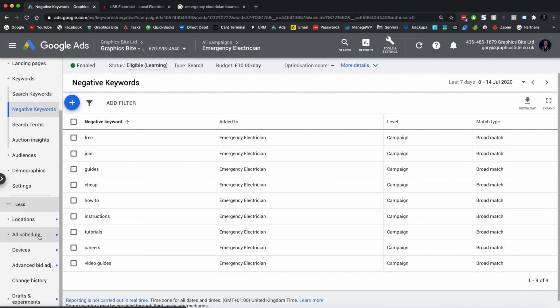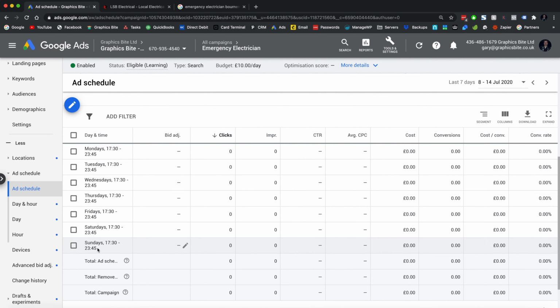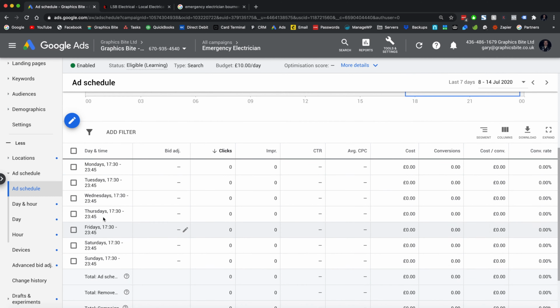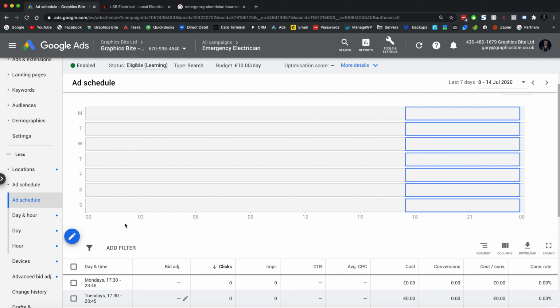So this is where you'll be able to see things like your ad schedule. We can see we're just running it Monday to Sunday from 5:30 till near enough midnight. Obviously you can change this based on your business. If you're an e-commerce, you may want to just run after 4 p.m. so you catch people when they've come home from work, and there's no point showing to people in the day. It might be wasting clicks.